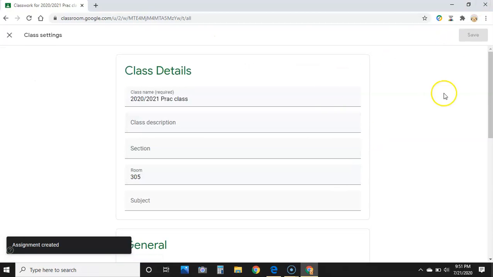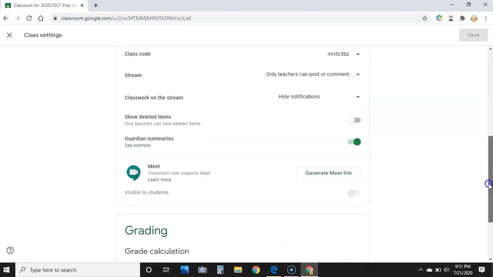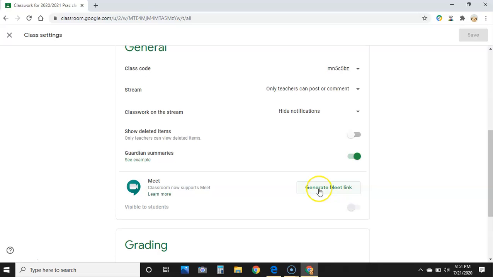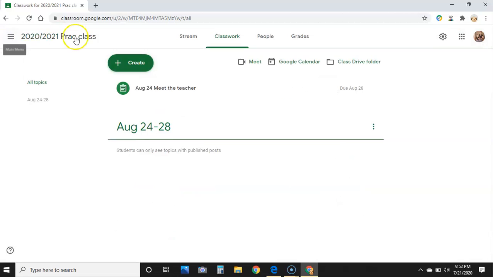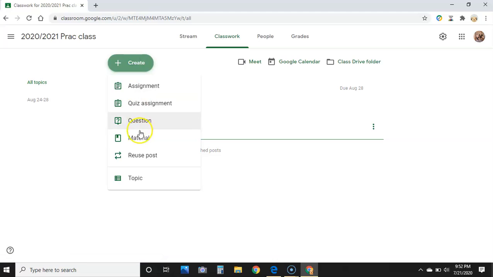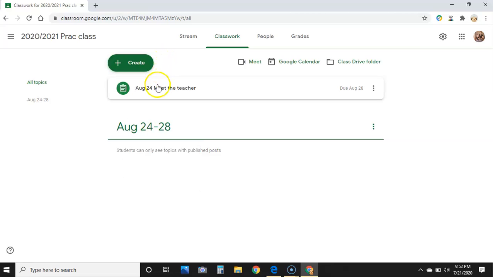But your settings right here are going to have all your teacher settings, which is what we talked about earlier. There is a link if you want to set up a meeting, kind of like Zoom meetings. They have Classroom Meet, and you can make it visible to students. After you get your link, you can save it and put it on at a later time. But if that's the case, you would create maybe just a material and put the link there, and not an actual assignment unless you need them to turn something in.